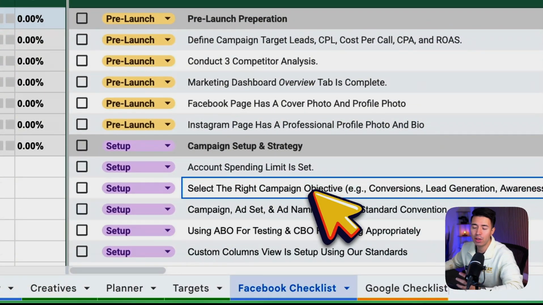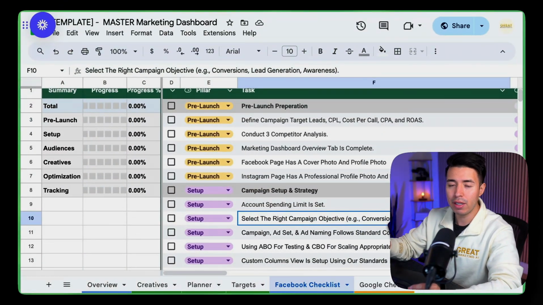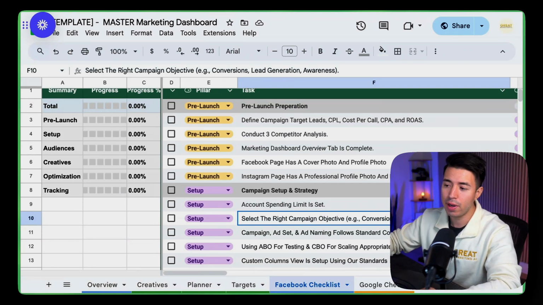Make sure you select the right campaign objective. This part's really important. When you're creating your campaign, is it a sales campaign? Is it a leads campaign? Are you just trying to drive awareness? You want to make sure the objective is correct for your target and your goals.